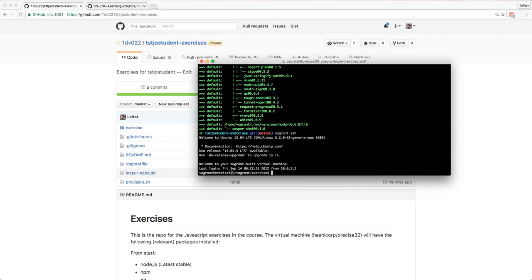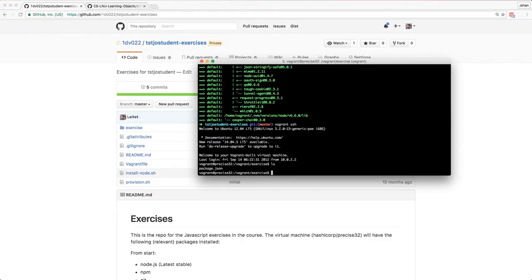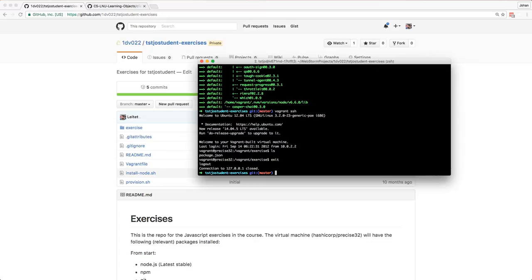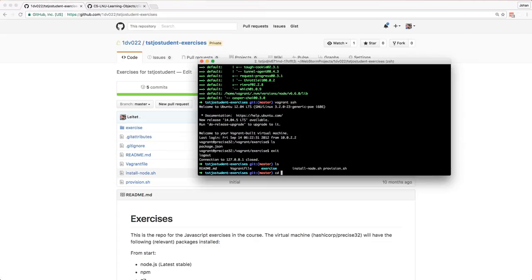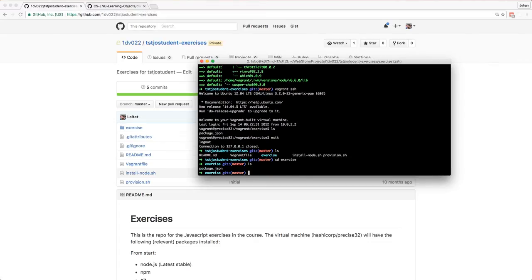We are not on our local computer anymore. We can list some files. We can see that we have a package.json in the Vagrant/exercises folder. If we exit this one, closing the connection, and we go into the exercise folder, we will see that we have the exact same thing. So the exercise folder in our exercises repo is the same thing as the Vagrant/exercises inside of the machine.